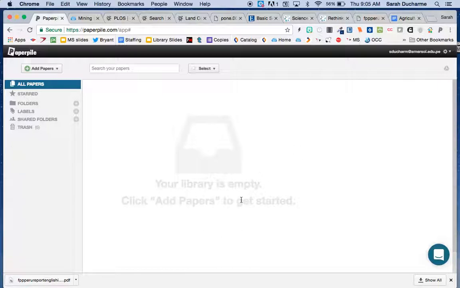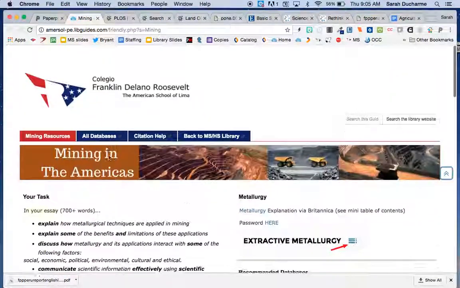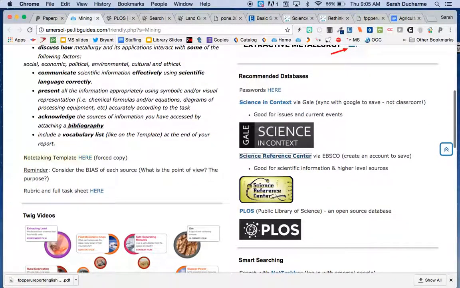The concept here is that I'm going to add my sources to here. I want to add them as PDFs. That's the goal, and so I'll show you how to do that. I'm working on this project about mining, and so I'm going to be using these sources, but you can use any sources you want.